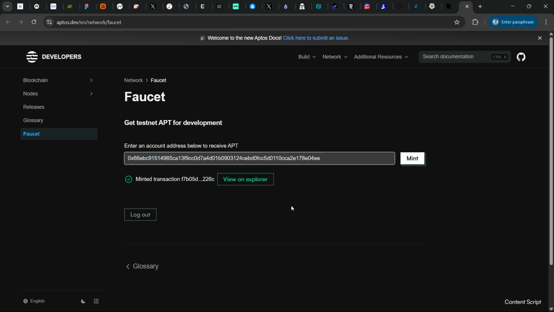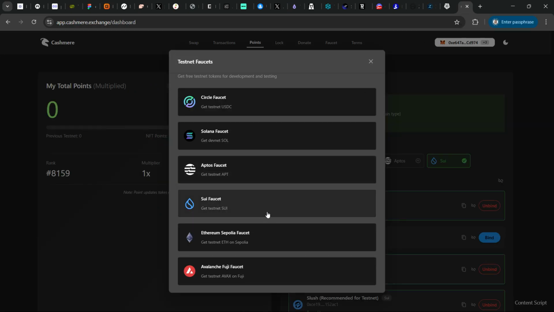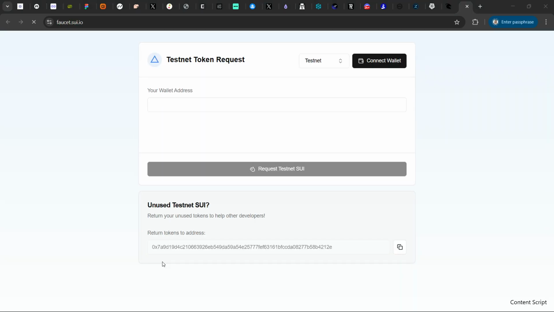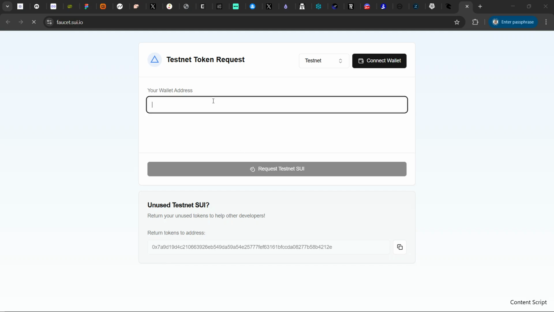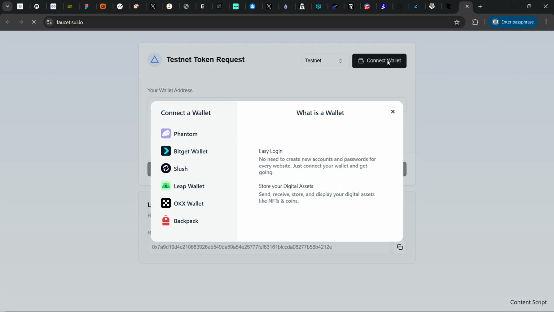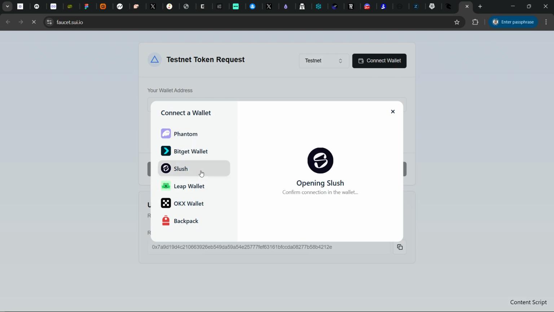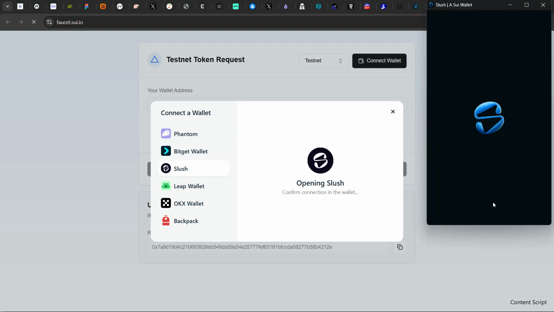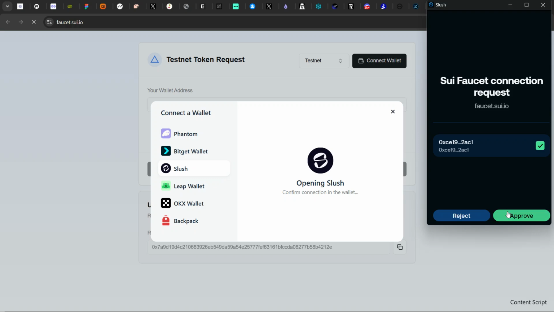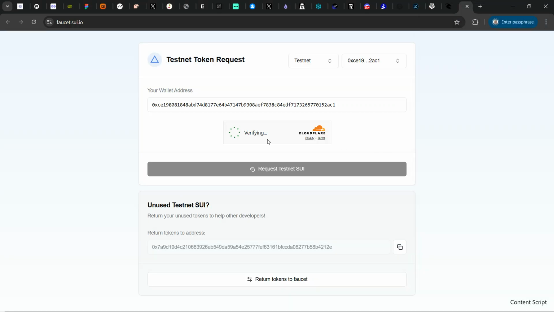Now, so we will be given this. So let's close this and go for another. And let's go for Sui this time around. So this is Sui. You can just paste the address here too, or you can just connect and add it directly from the app. So you can easily do that, or you can just copy and paste it here. Either way, it works fine.